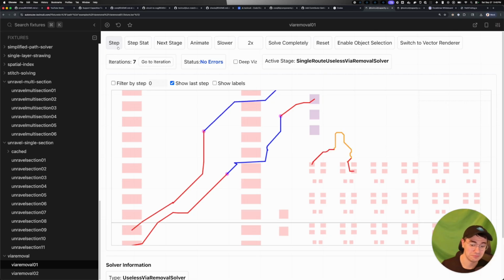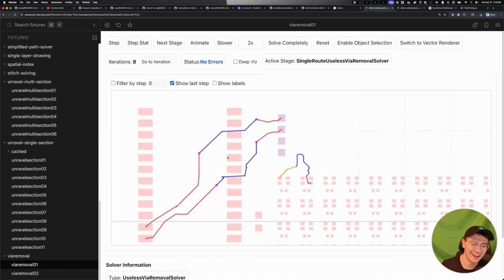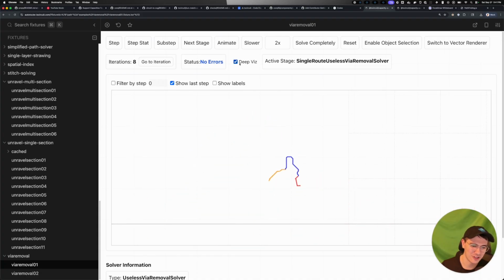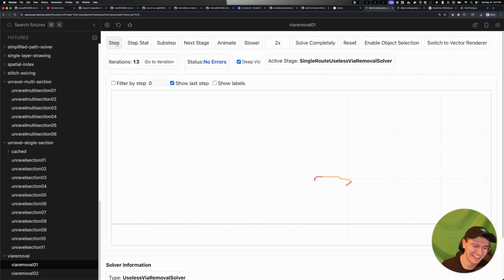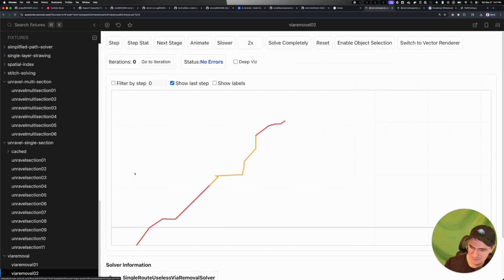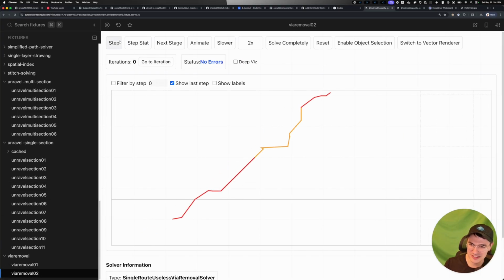Oh, actually, it's running through the entire via solver. So if I look up the... oh yeah, okay, this visualizer is not as useful as I thought. It's a good isolated example, but it's not a single path removal. Maybe this one will be a single path removal.